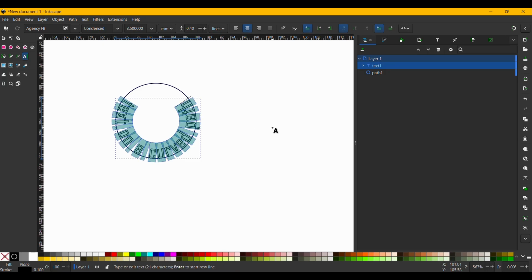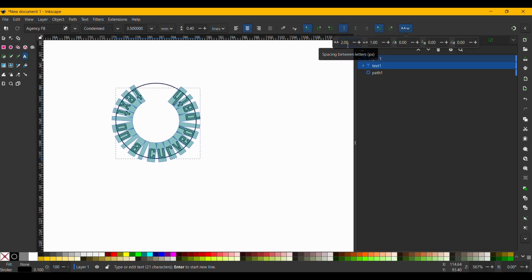You may notice that sometimes the letters look a little cramped when placed along the curve. To fix that, go back to the Text tool, highlight all the text again, and adjust the letter spacing in the Tool Controls bar. Increase the spacing slightly. For example, set it to a value like 2, and you'll see the text breathe a bit more and look more balanced along the curve.